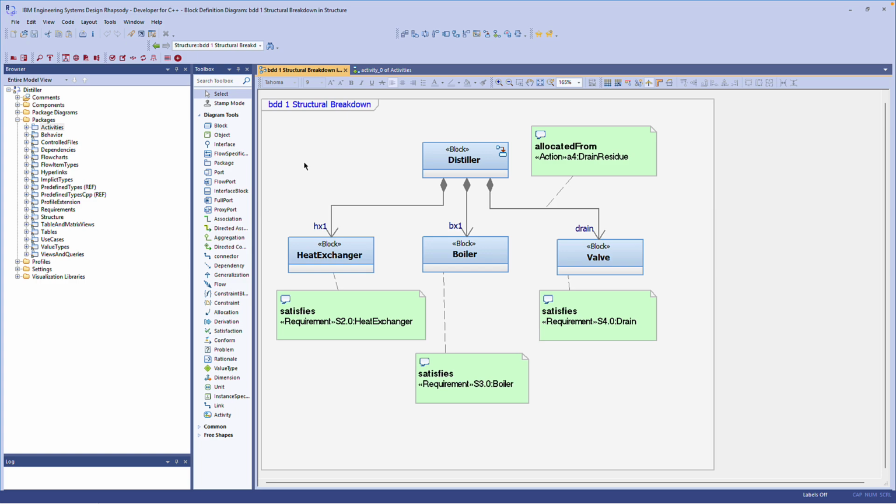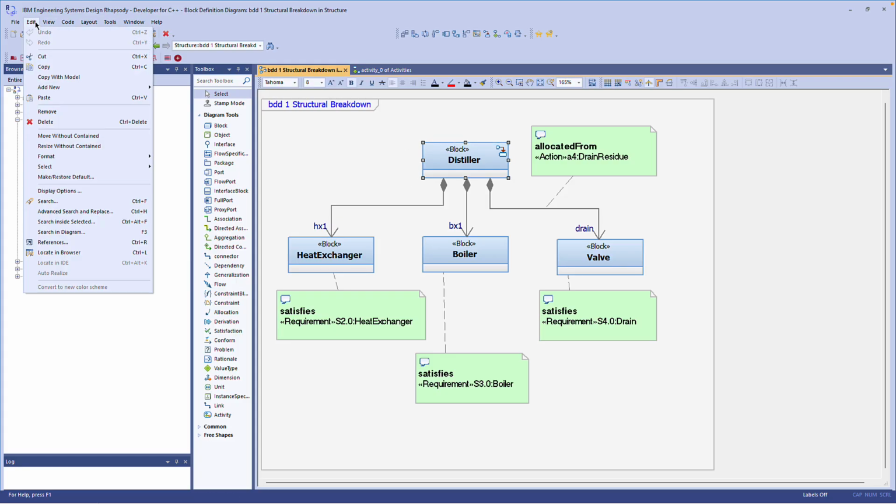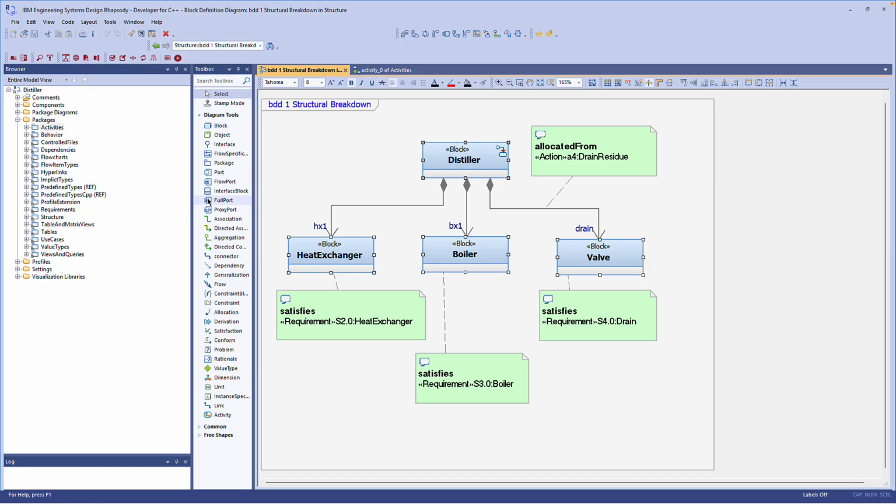For example, if I wanted to change the colour of all of these blocks on this diagram, then I'd first select one of the blocks, and then I'll use the menu Edit, Select Same Type to select all of them. And then any changes I make using the formatting toolbar up here will apply to all of them.